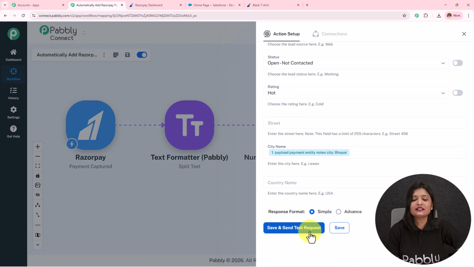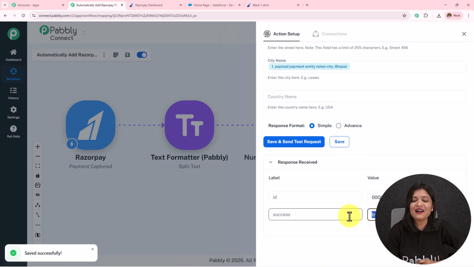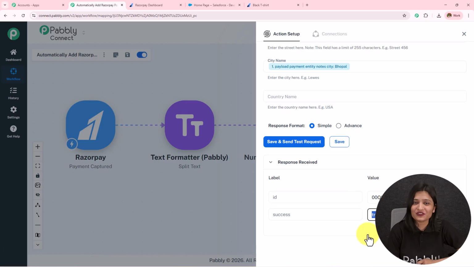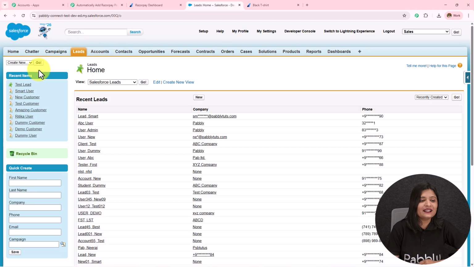After entering all these details, I'm going to click on the save and send test request. Let's wait for the response here, and we have received the response, and this response is a positive one. Let me open my Salesforce. On the top here, you can see all these options. So I'm going to open the leads, and here under this recent items, we can see this test lead.